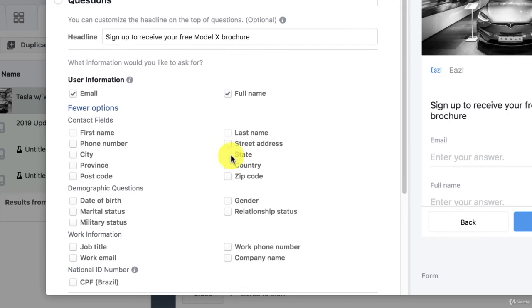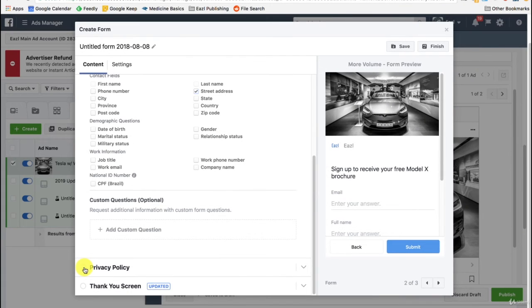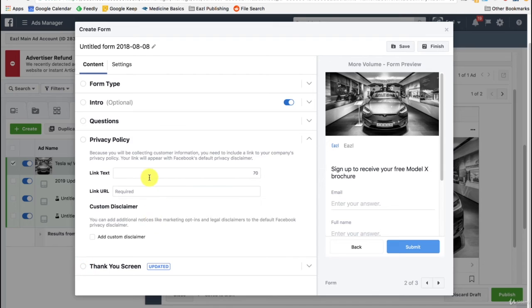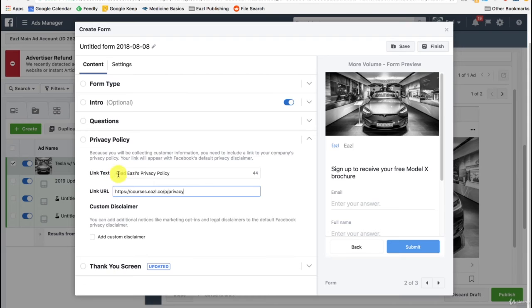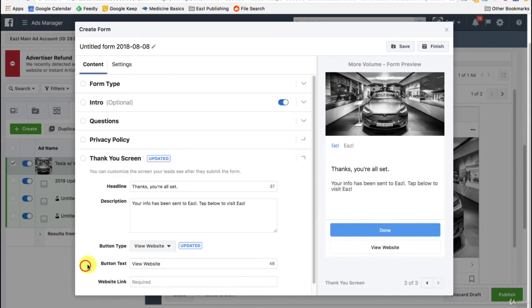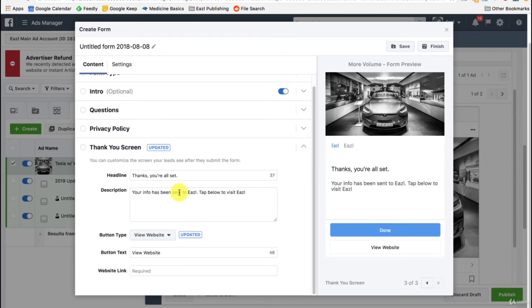and the only one that we're going to add is a street address. And now let's move on to the privacy policy, and you can go ahead and use the URL that is in the study guide here for the link text and the URL. All right, great. So now we've updated the link text and the URL. So now let's just go ahead and edit the thank you screen, because this is a nice place to leave people with a good feeling as they've just opted into a lead.